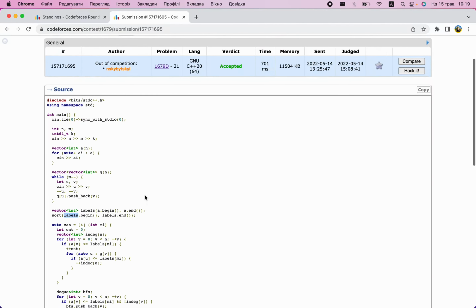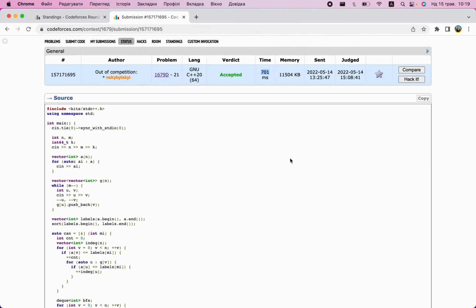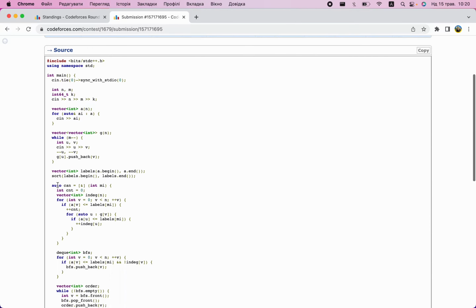Maybe, I don't know, 30–40% faster. Not significant, but as you can see, I just had the feeling that in this problem the runtime will be kind of high. So I decided better to be safe than sorry.